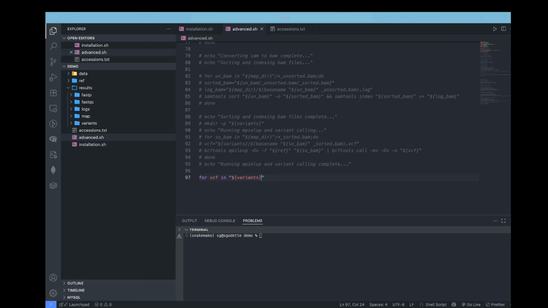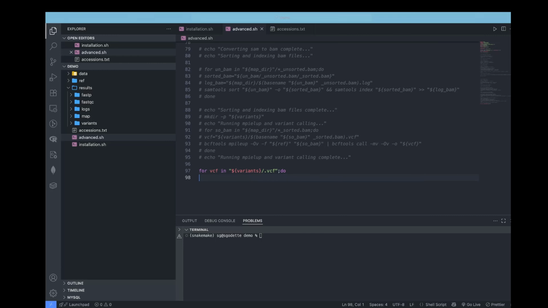And we want files that end with a .vcf. Done. And we can now write the logic of our command. So we want an output, and the output we want is a filtered VCF file. So we can create a variable that holds the filtered file. Now we can obtain this by pointing the file to the path of the variants directory.